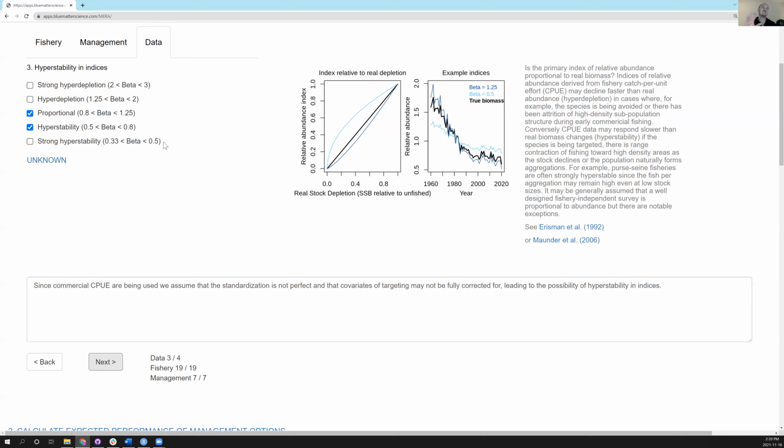So this is your time to think about whether or not the index you're getting back, and I've talked about catch rate indices, but whether the index you're getting back is going to give you a good signal or going to be essentially proportional to what's really going on with the population in the water. And so this is the bit where you say that. And for this fishery, the chances are that it's hyperstable, if anything at all.